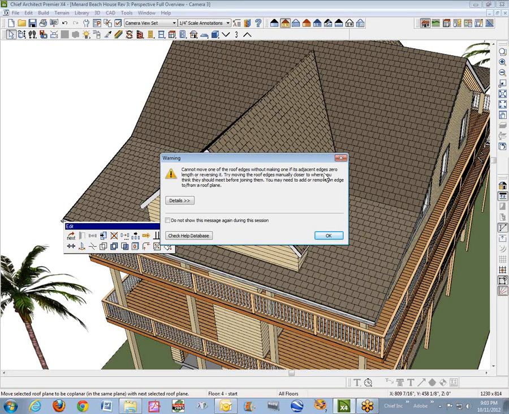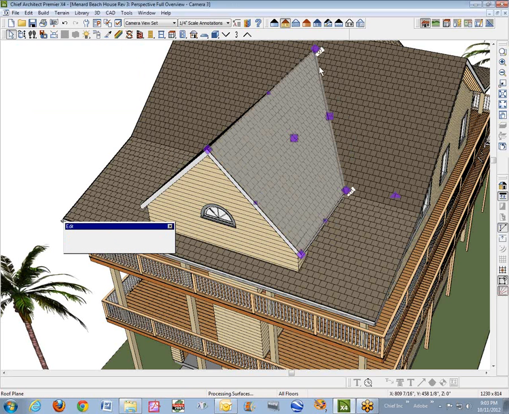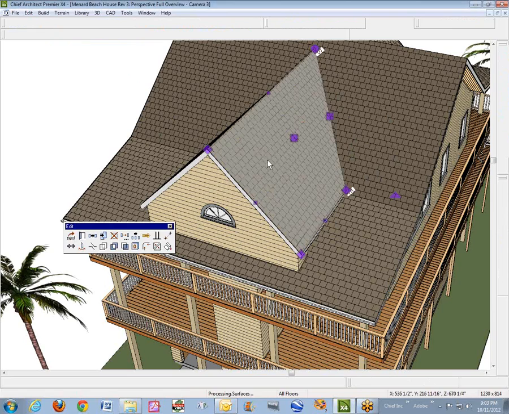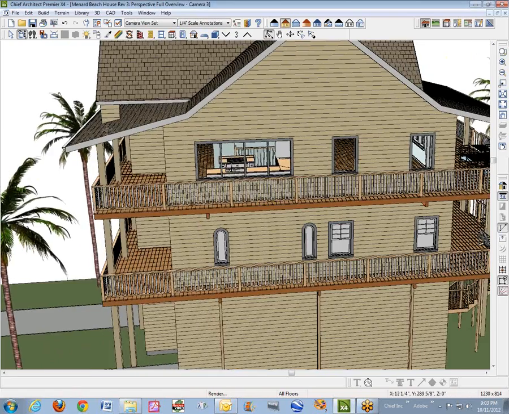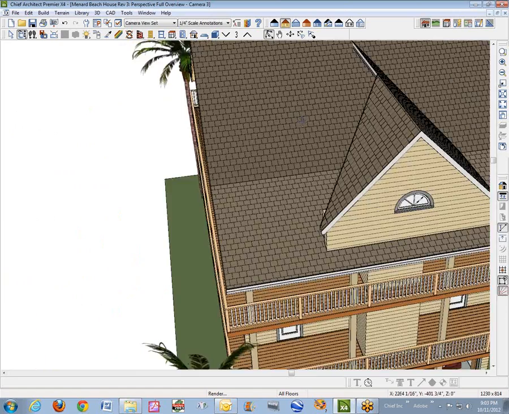And I was expecting this error message here to come up. It just means that what I want to do, the command I gave the software, was beyond its capabilities. But it should join that edge with this edge. That's all I was trying to accomplish. And if we swing around here, you can see that it is joined. That's what I was trying to do.